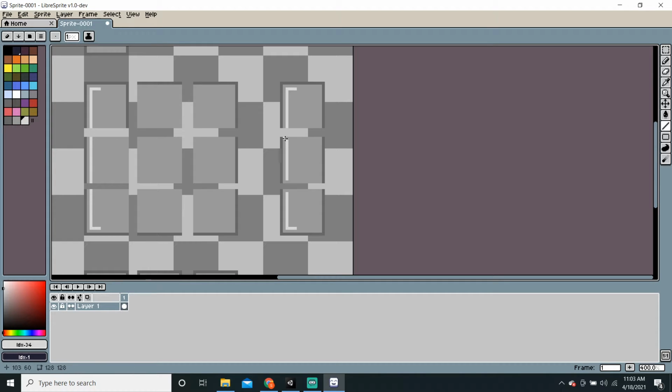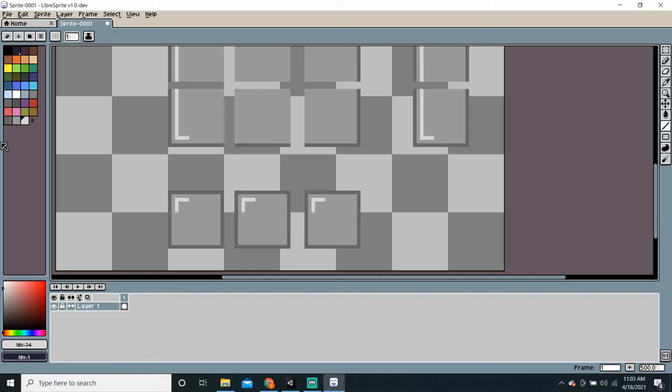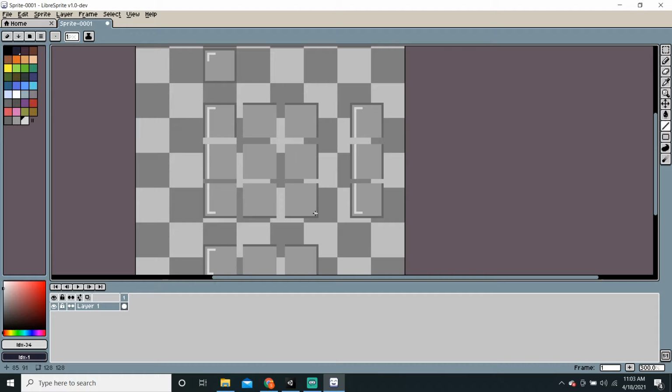Almost done. And there we go. Okay, now I just have to do the same thing with these bottom tiles right here. Just like that. And then delete the reflection from the rest. And there we go. So this is our main tile map that we have just created.